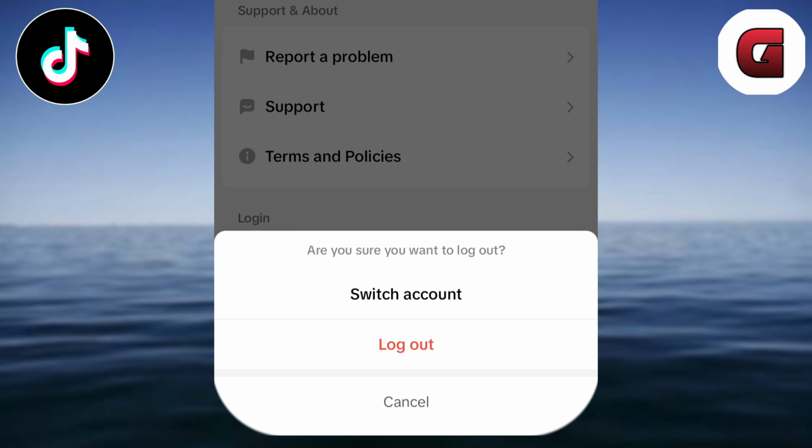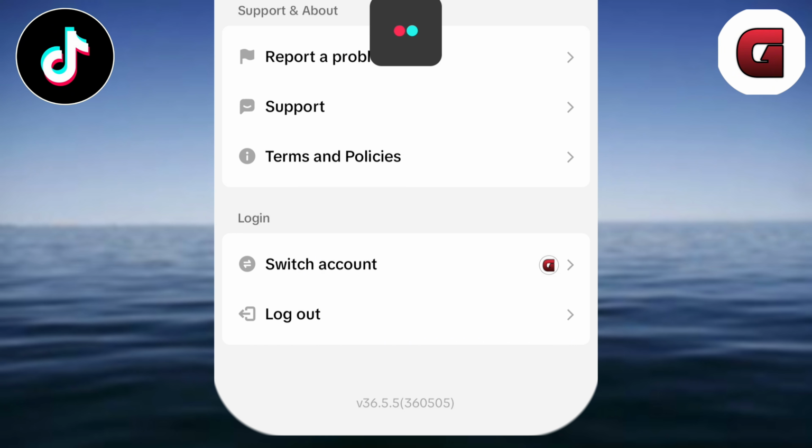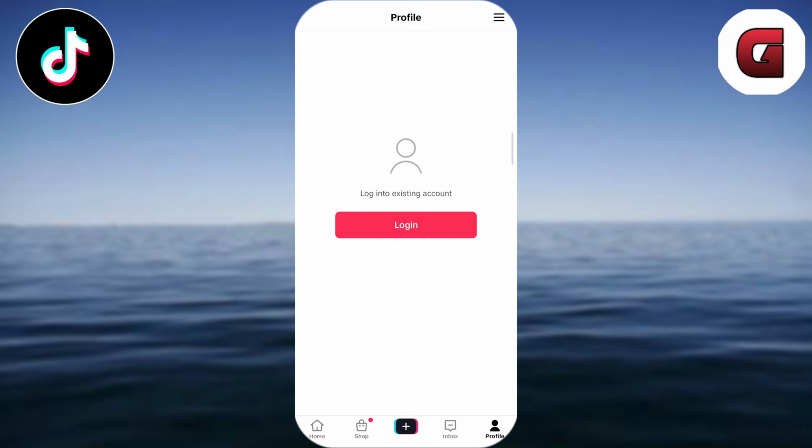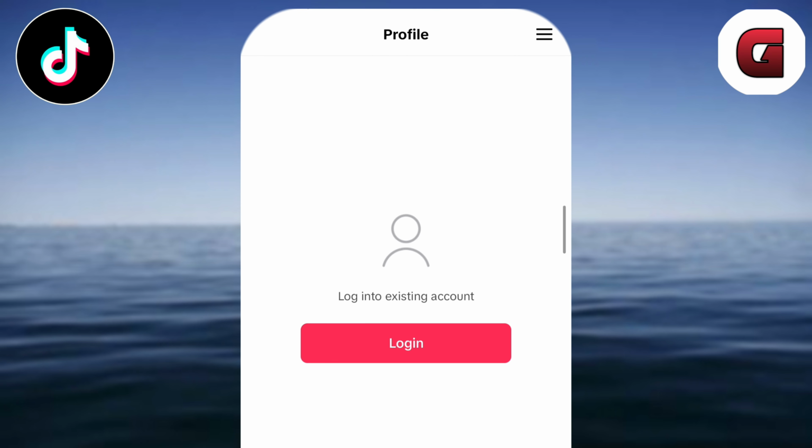And then TikTok will ask you for confirmation if you really want to log out your account, so just tap the logout button to confirm it. And after that, it's done. Congratulations, your TikTok account will now be logged out.